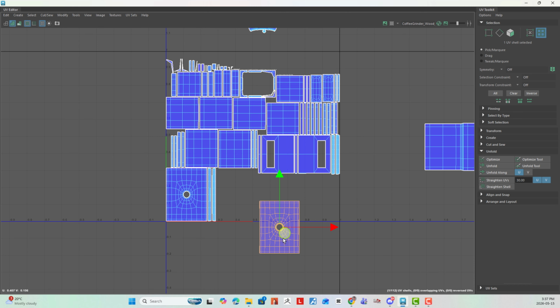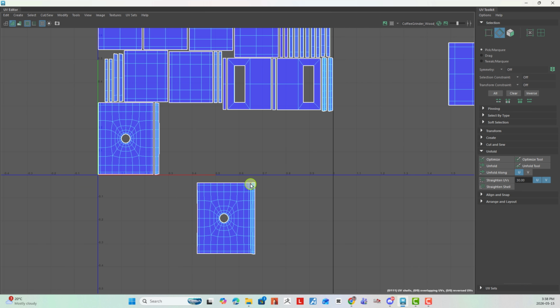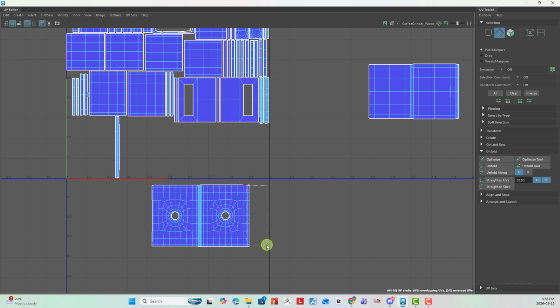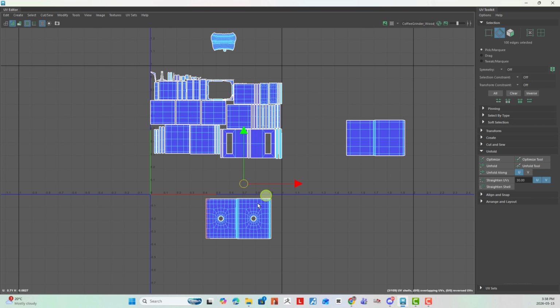Let's move on to our next piece. Right click and highlight this edge. Shift right click, move and sew. Highlight this edge again. Shift right click, move and sew. Just highlight this part here. Shift right click, move and sew. And then when you select that edge, it highlights with that. I mean, that part is good.